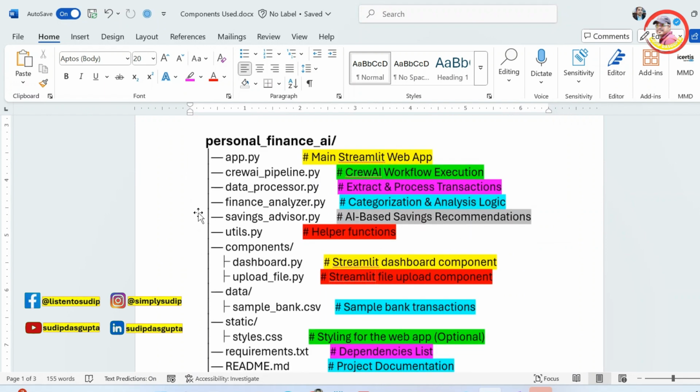Okay, then moving on, this is the kind of folder structure we need to create for this project. I have named this project Personal Finance AI. Then come these Python files. We'll go into those in a little bit. I'll show you. But these are some of the main Python files that will be used.